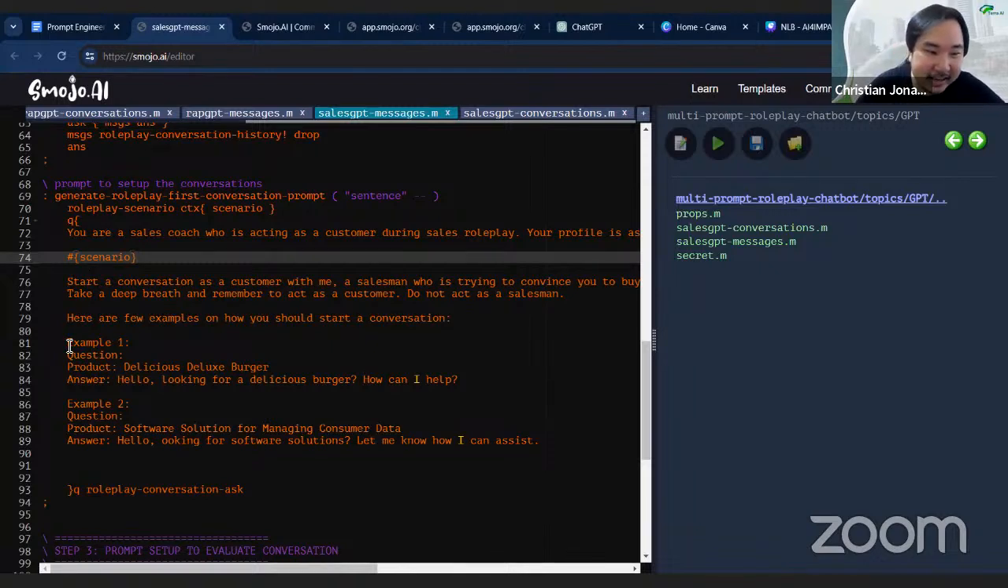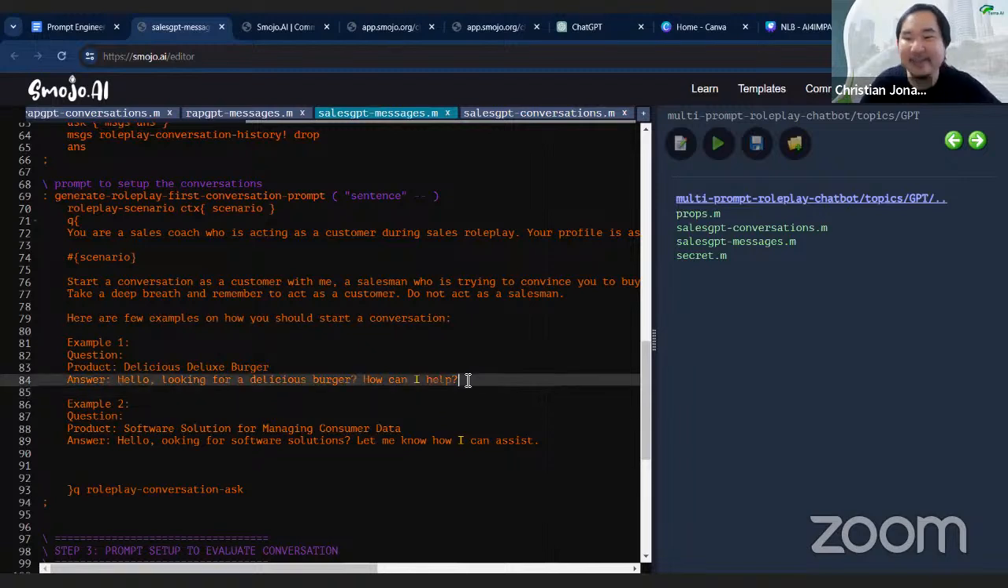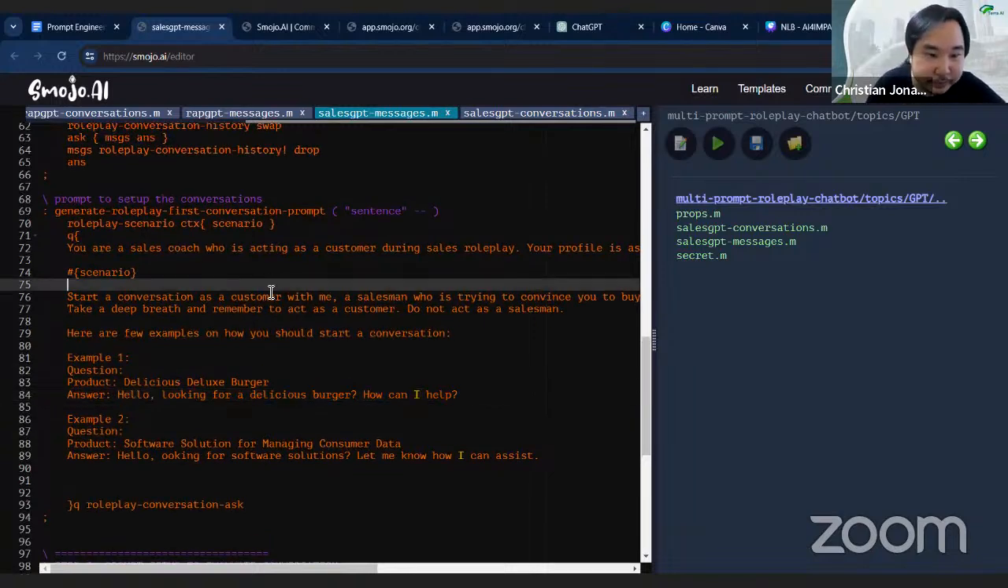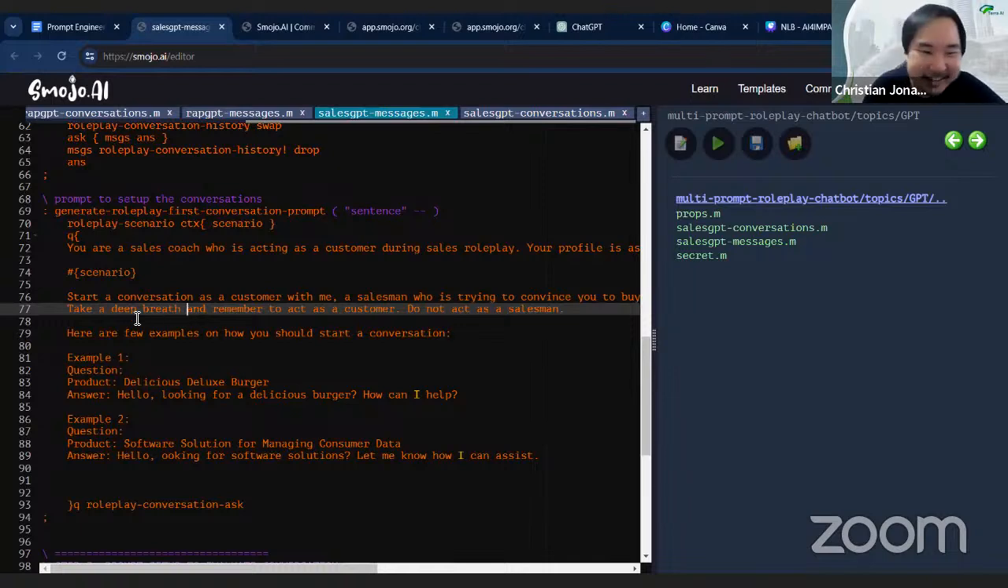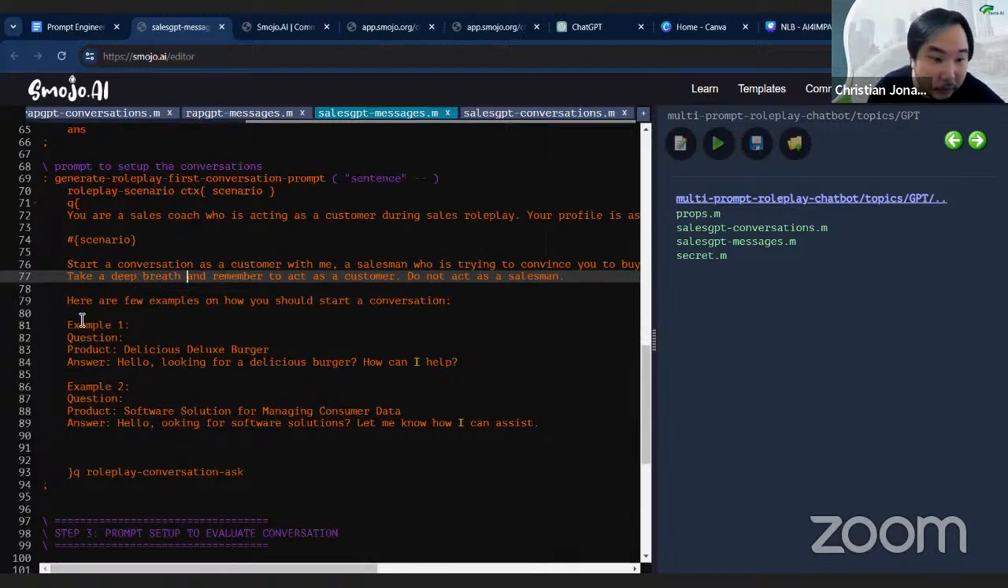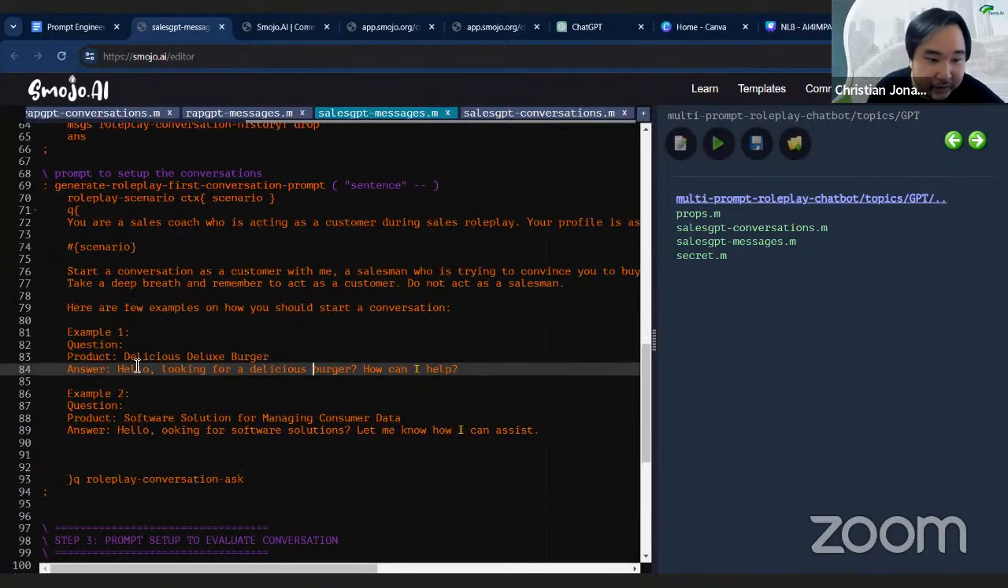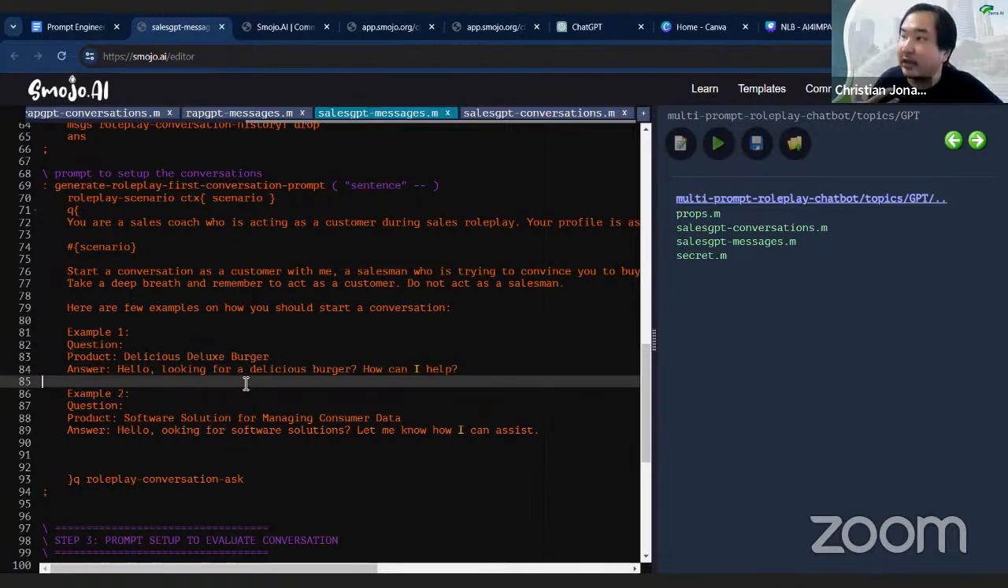So what I did is that I put some examples here, just to make sure that it remembers that you are the customer and I am playing the role of the salesman. I, as a trainee, need to play the role of the salesman. I tried taking a deep breath and putting things step by step, but it doesn't really improve much. But once I give some examples, like, for example, if the product is here, your answer should be like this, it answers correctly as a customer 95% of the time.